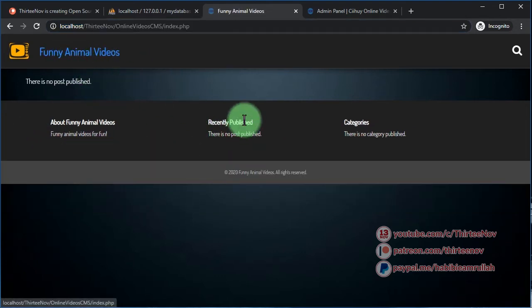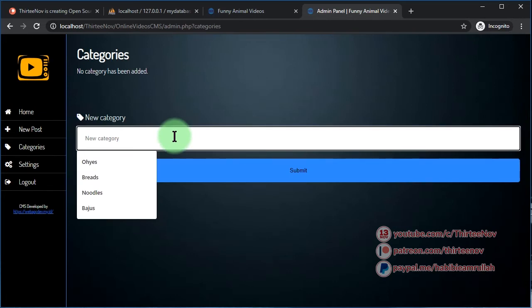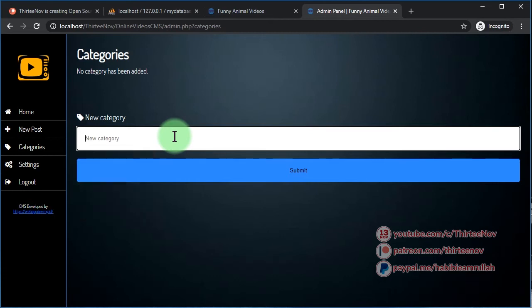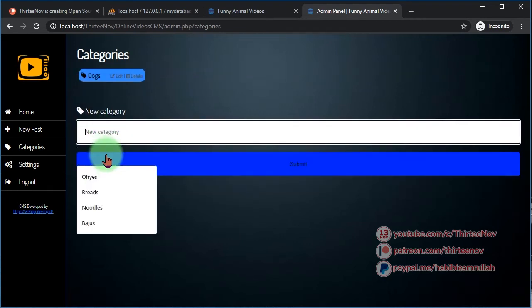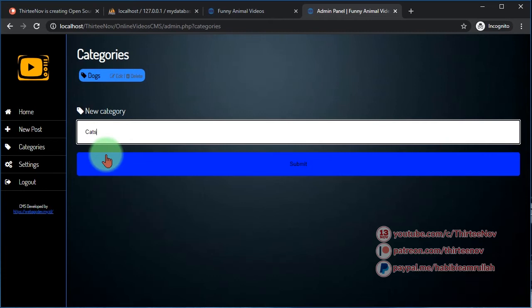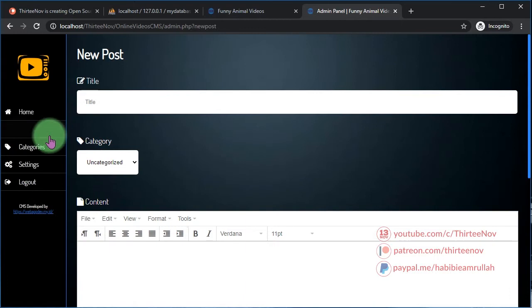Now the color is changed to blue. Let me add a new category here. For example, I will add a new category, dogs, or then maybe cats, just for example. And here we can add a new post.